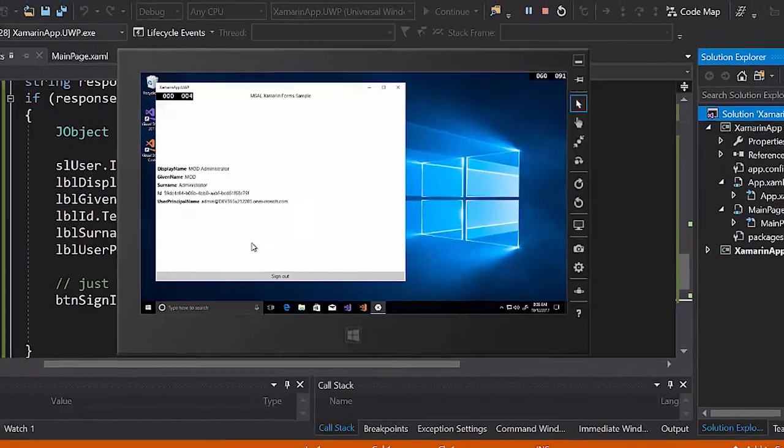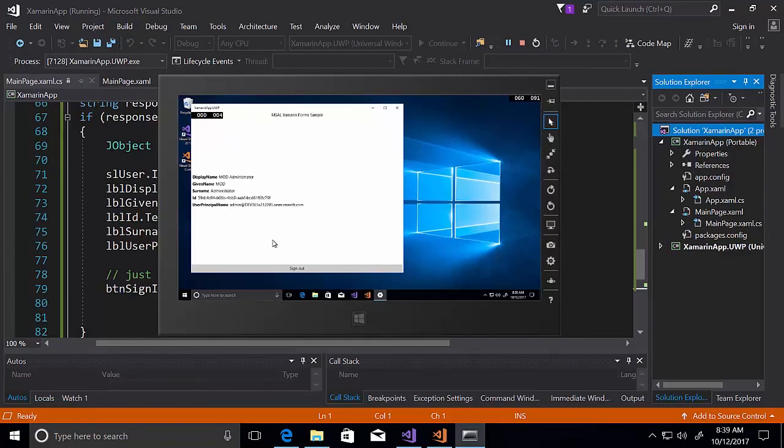This demo showed how to make a Graph call and the separation between the PCL and a UWP application. I showed you I didn't have to make any changes to the UWP project. All of the authentication was done in the PCL project.